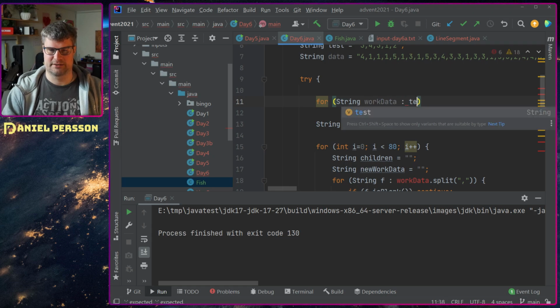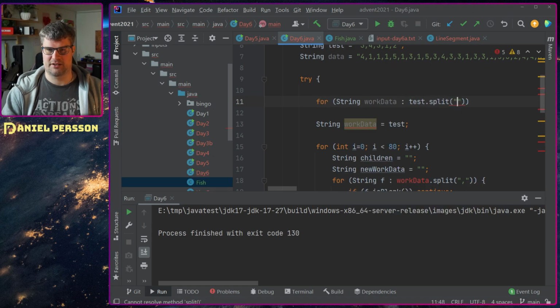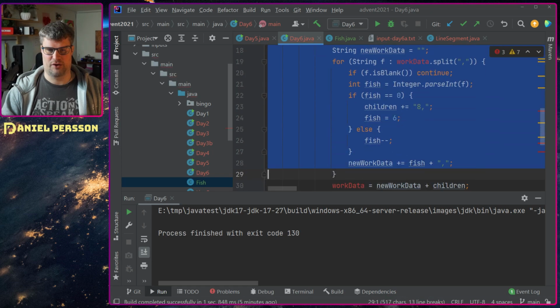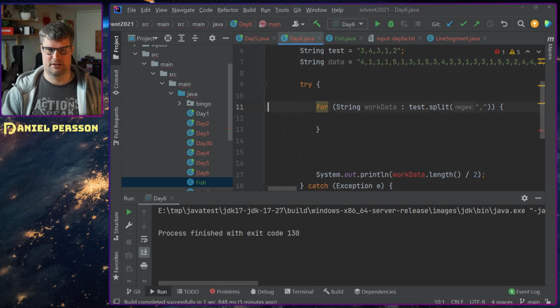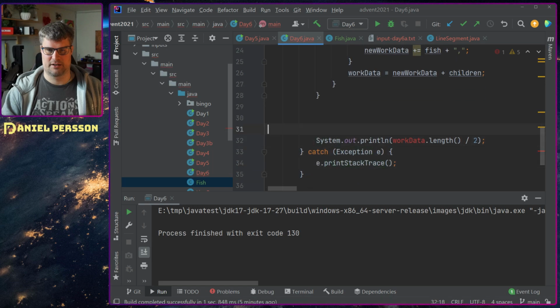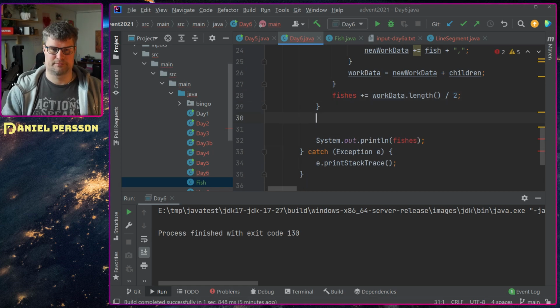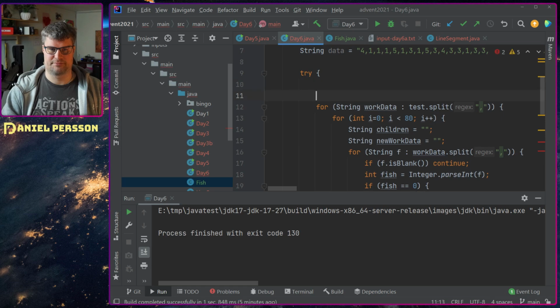So work data, test, split on that. So that will be our work data. And then we just put the full algorithm in here, like that. And then we will take this work data and increment to fishes, like that, add it to fishes, and then we will print that out.